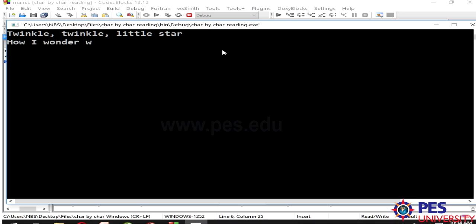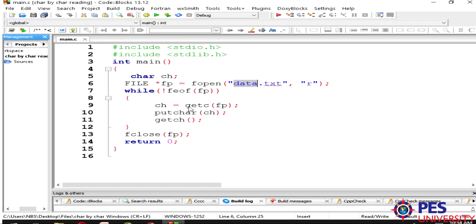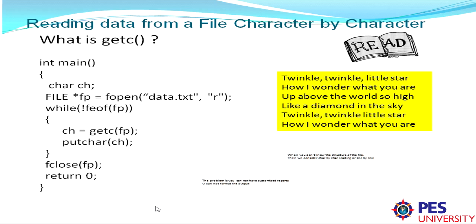Yeah, you can have a look at this. It's reading character by character, right? Because in your while loop, you are reading a character at a time and then printing it, and then this getch is to wait for me to press a key just to check what is happening. So this way, you are reading character by character from the file and printing on the console.